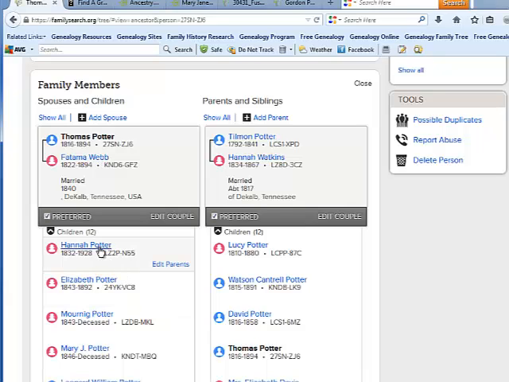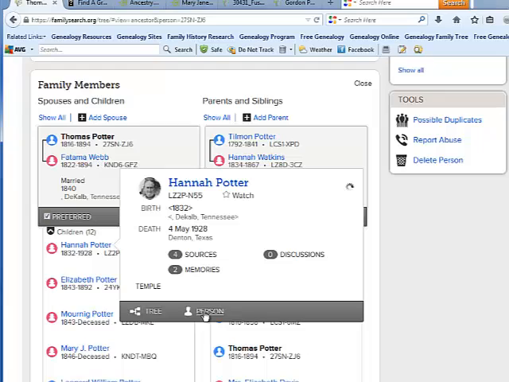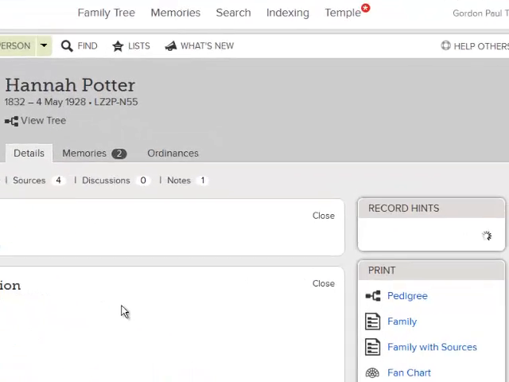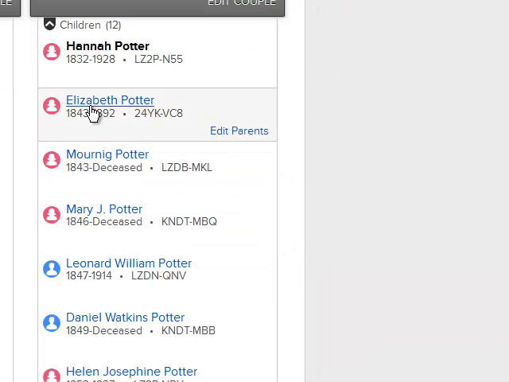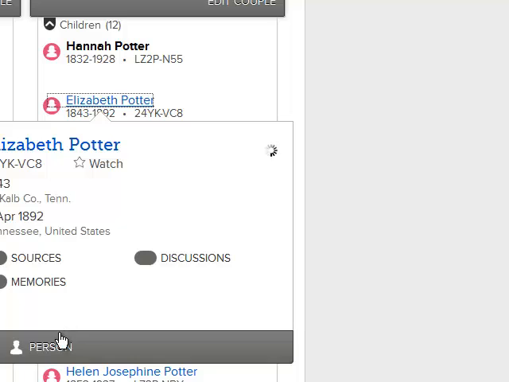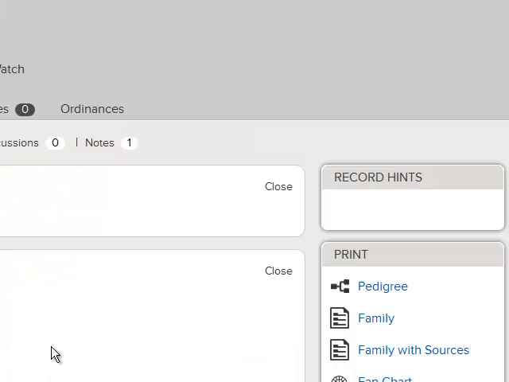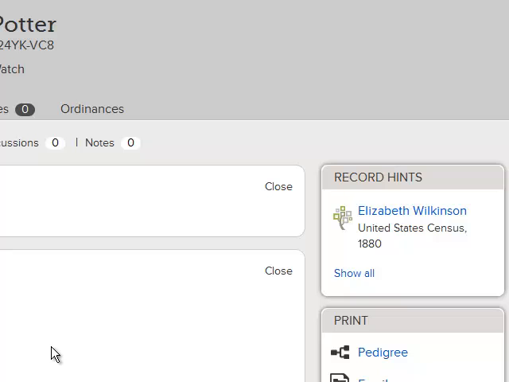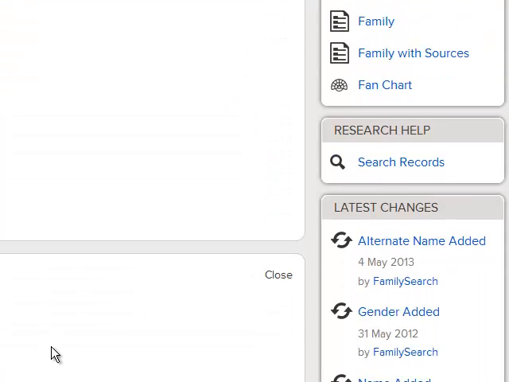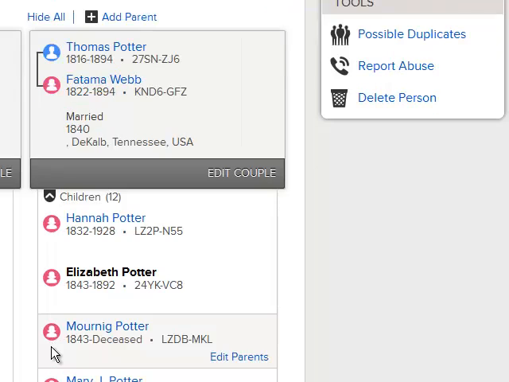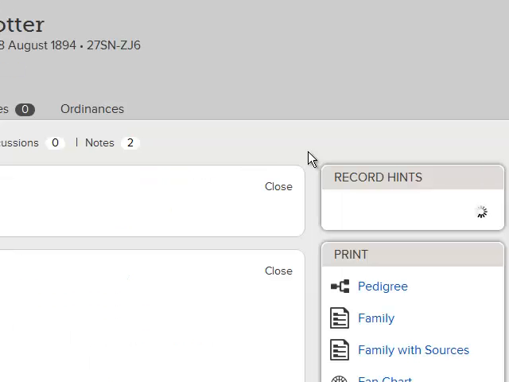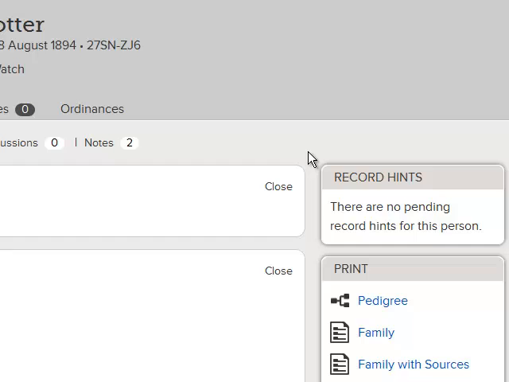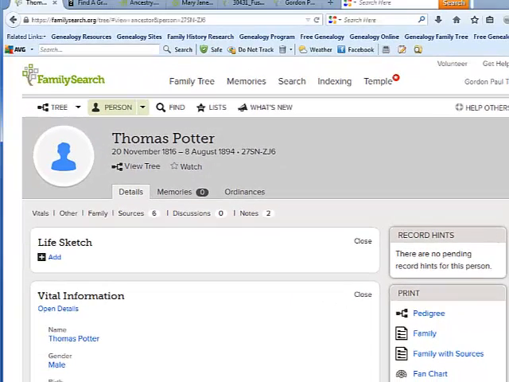For instance, if I need to make a change to Hannah, I go to Hannah. Now I'm in Hannah and I made the changes. So I need to go back to her sister Elizabeth, keeping in mind the structure of how the family is organized. Now I'm in there and I really haven't lost this structure. I need to go back to Thomas Potter. I go back to Thomas Potter. So it's a little cumbersome, but that's just the way it is.